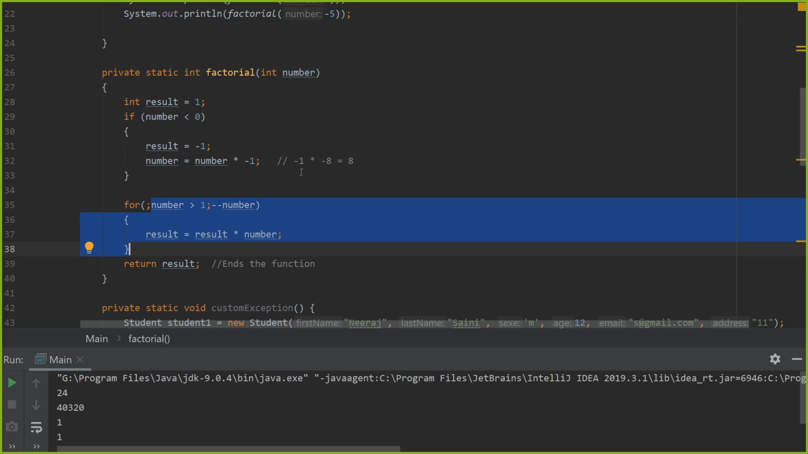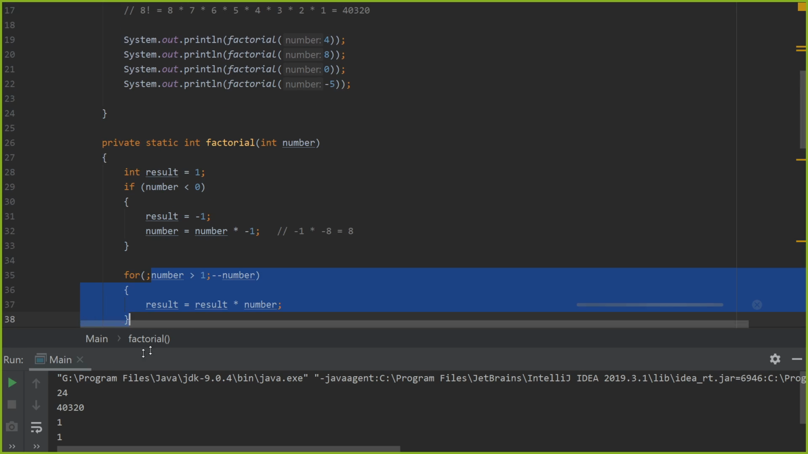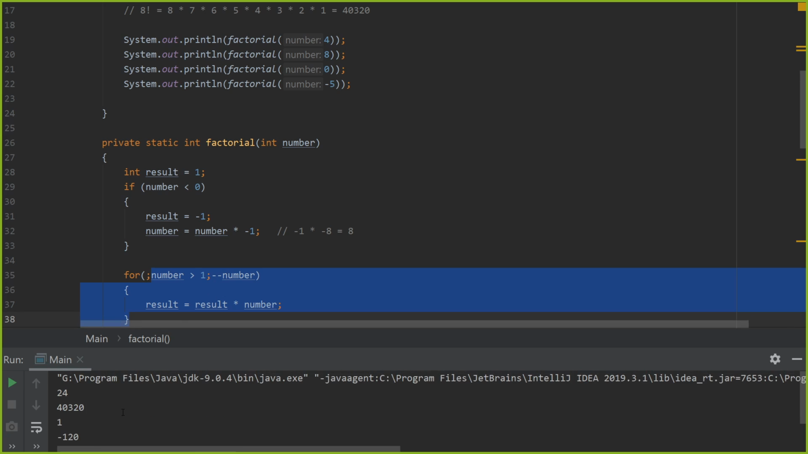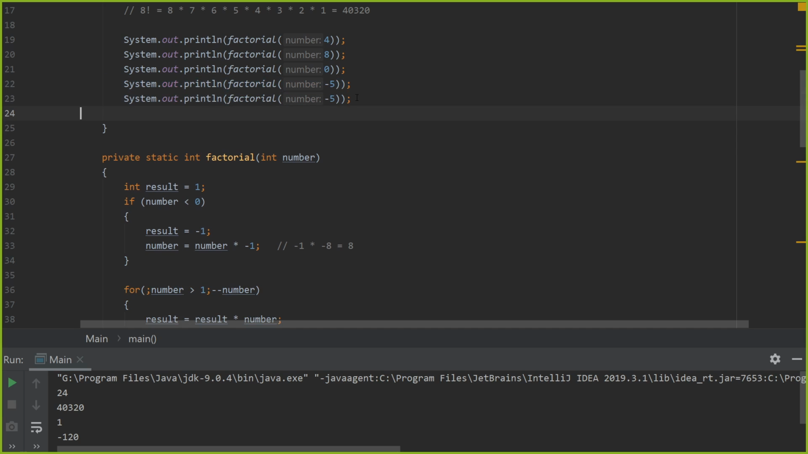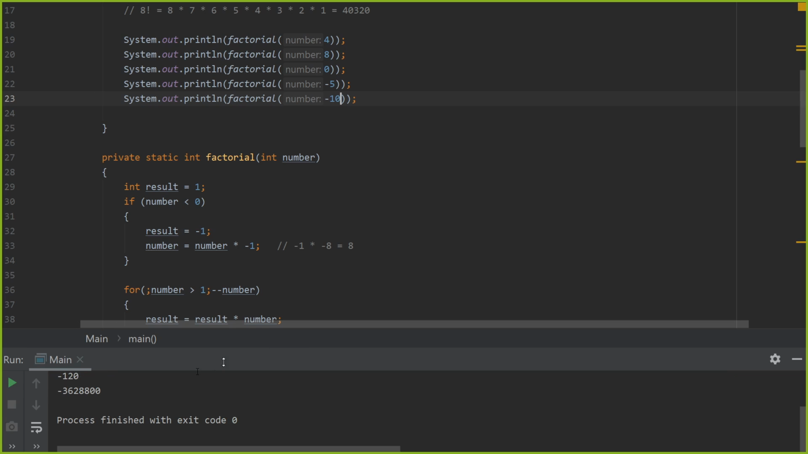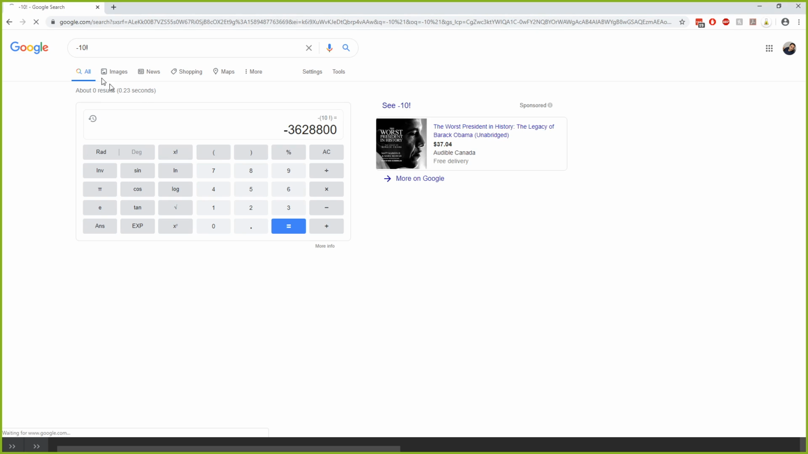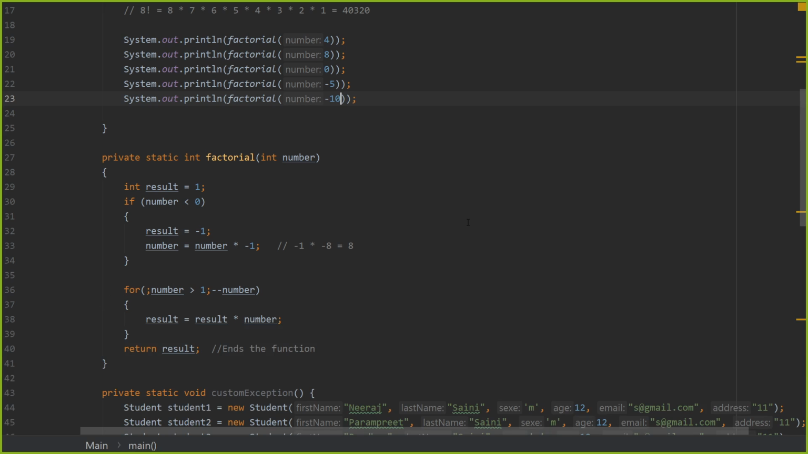So let's try this out. Let's see what happens. So now if I run it, I get minus 120. Let's do another number. I don't know, let's say minus 10. Let's make sure it works, minus 10. I know Google works, so 3628800. Perfect. Cool. So far, so good.